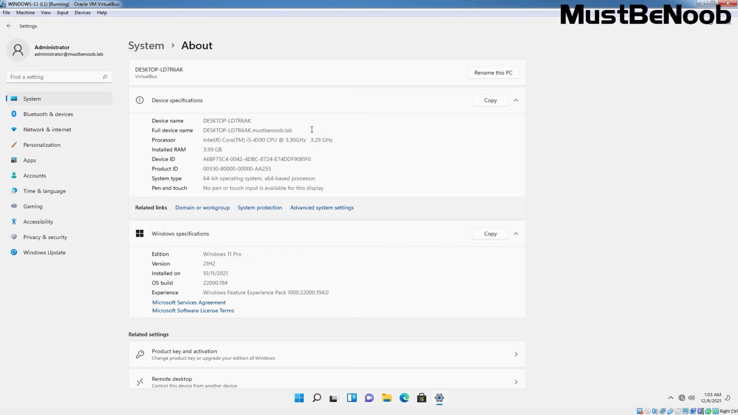That's the end of this lab guide on how to join a Windows 11 computer to a Windows Server 2022 Active Directory domain.